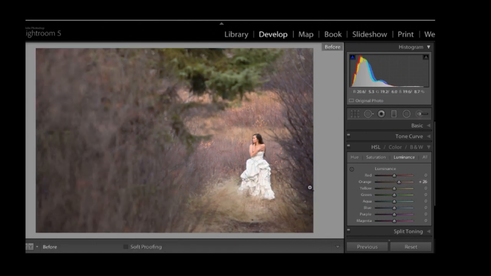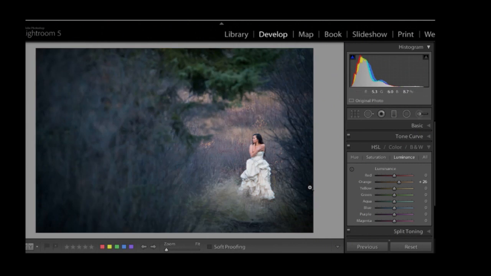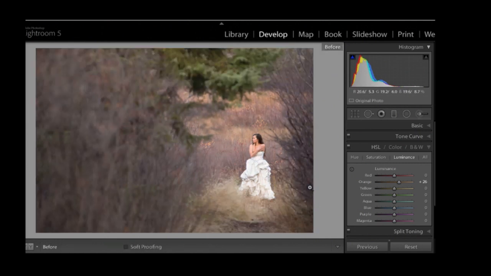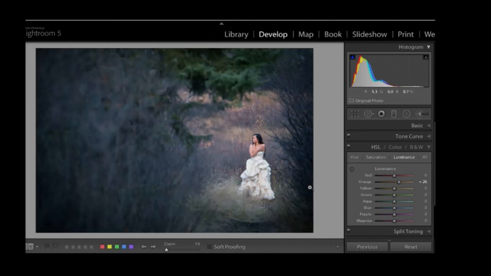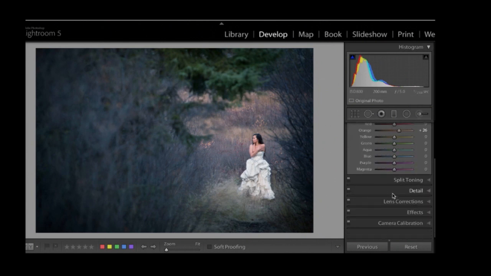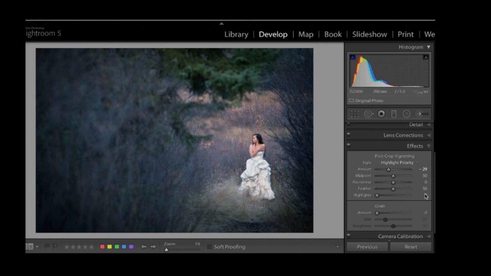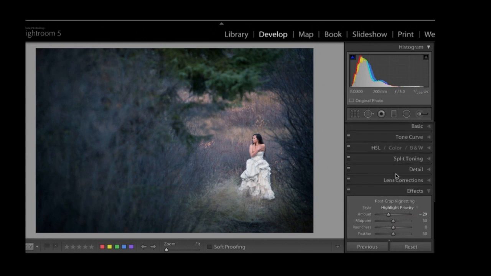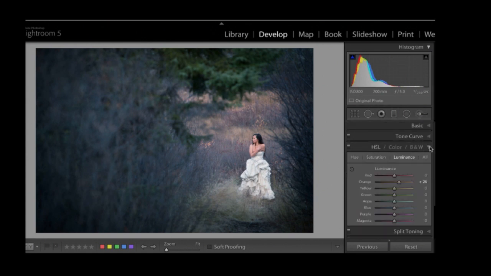And again, just do my before and after. So in really just seconds, I've created a totally different look and feel to this image. Again, primarily using split toning, but also a little bit of vignetting and a little bit of color luminance adjustment.